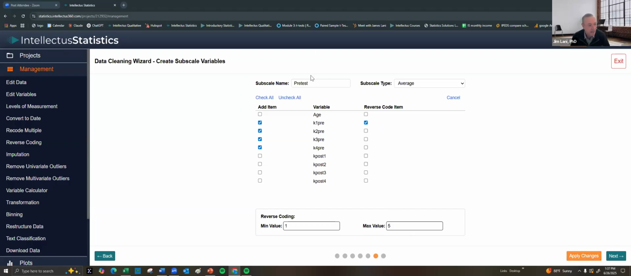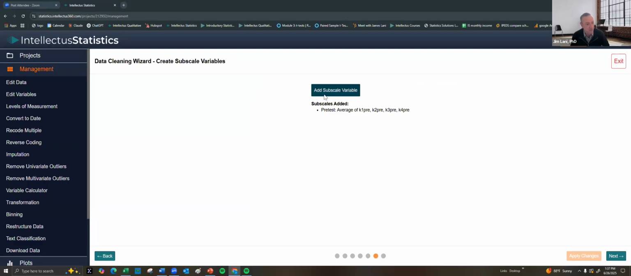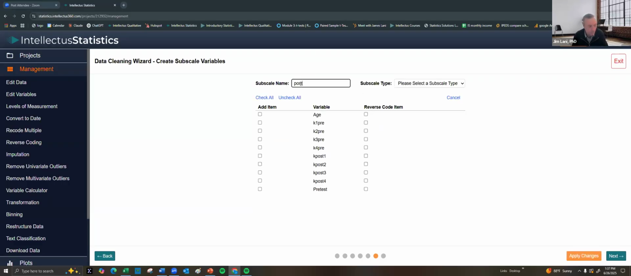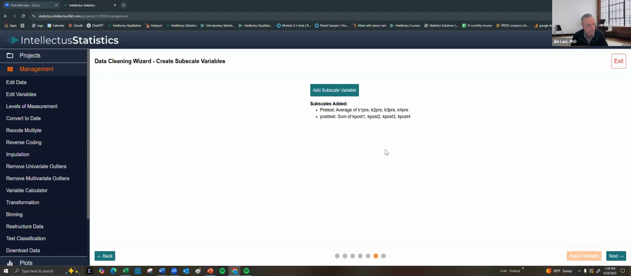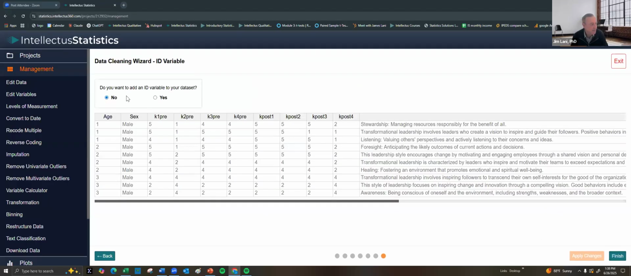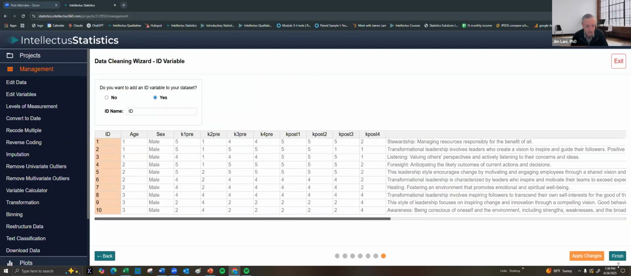So I'm naming a new variable called pretest. I'm averaging those scores, and I am using these items here. And I'll just do a post test just for the heck of it. Okay, identify the items. You'll notice that new variable was made there. Okay, next, add an ID variable, doesn't hurt. It's just numbers.